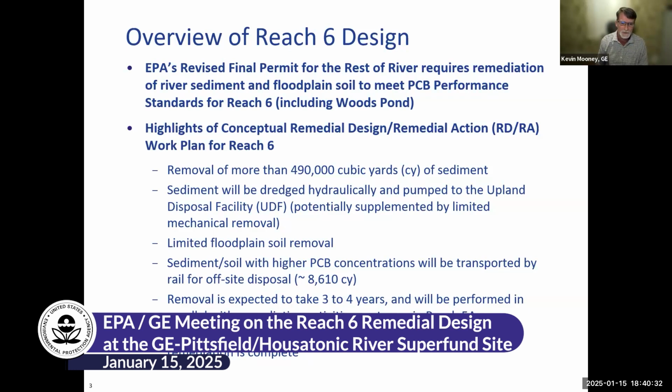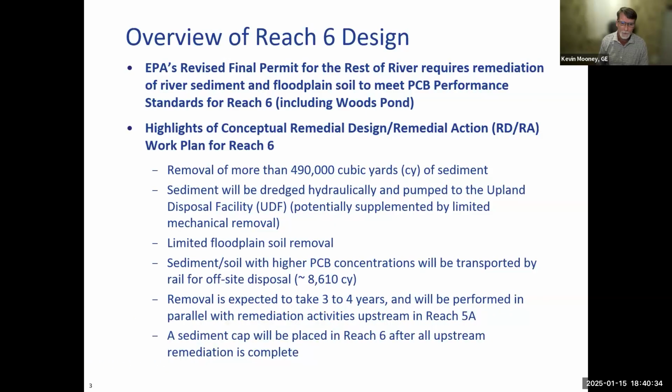The sediment with the highest PCB concentrations will be transported by rail offsite. Right now, this is estimated to be about 8,600 cubic yards. The removal is likely to take 3 to 4 years and will be performed in parallel with remediation activities upstream at Reach 5A, with Reach 5A starting a year before we start getting into the work in Reach 6.